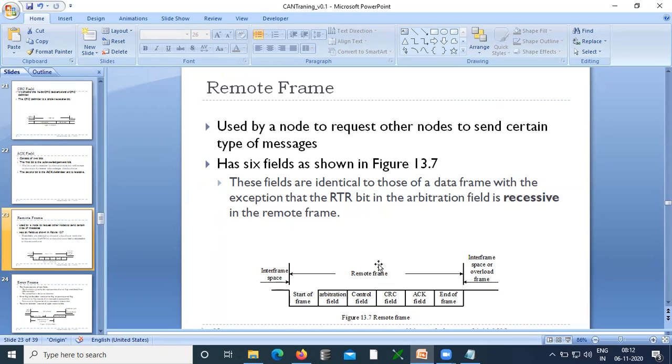The reason why we don't have a data field is that remote frames are used to request another module to retransmit a message. So there is no requirement to have data bytes communicated to the transmitter, other than the identifier of the packet. So the arbitration field and control field will have the identifier, and then the remote frame will have its data field empty and will be transmitted to the bus. The other node will understand, by seeing this, that it is a remote frame.